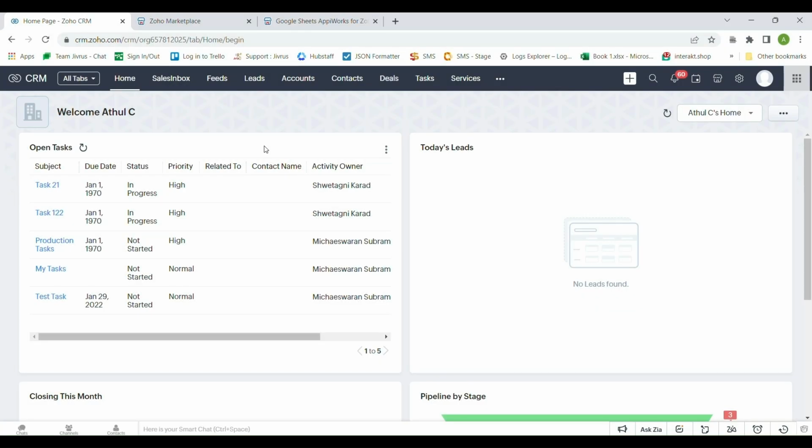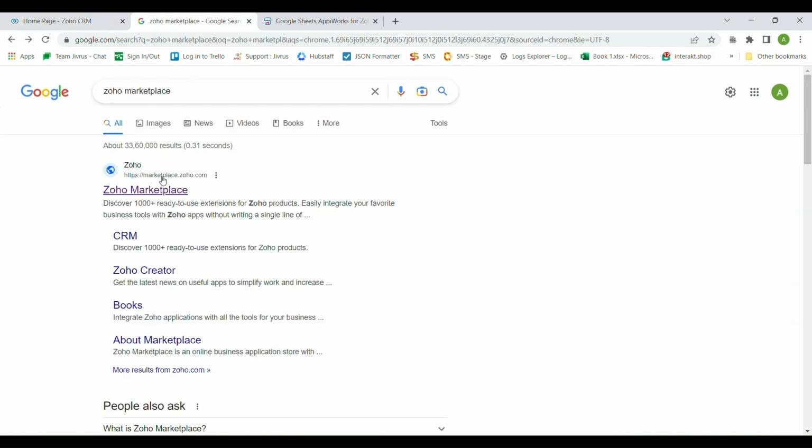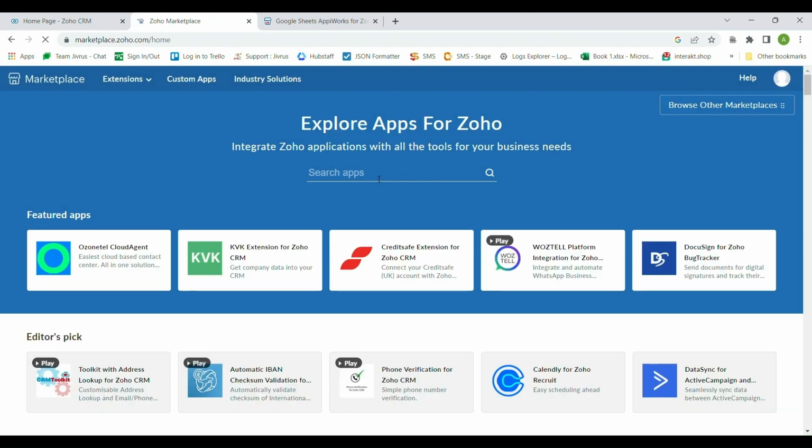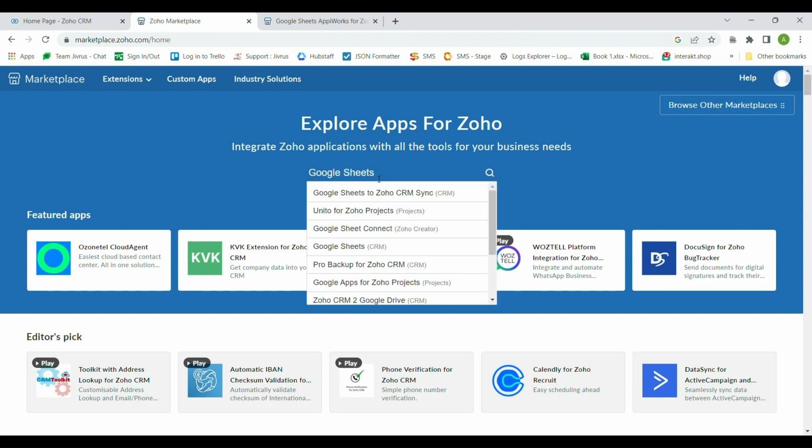Before proceeding with the automation types, let us quickly install our extension from the Zoho Marketplace. You can skip this part if you have already installed. Go to the Zoho Marketplace. Click on the first link here. Search for Google Sheets for Zoho CRM in the search bar as shown here.